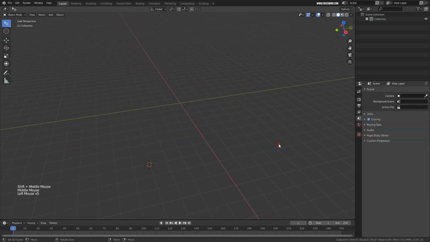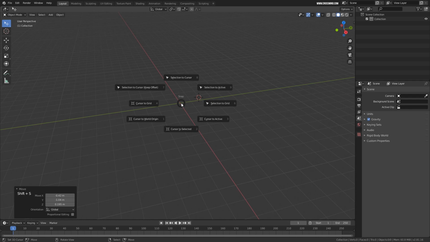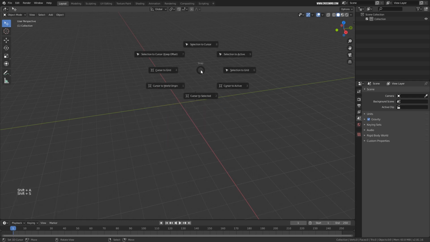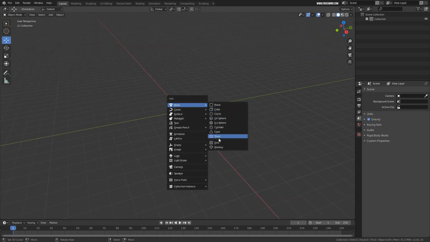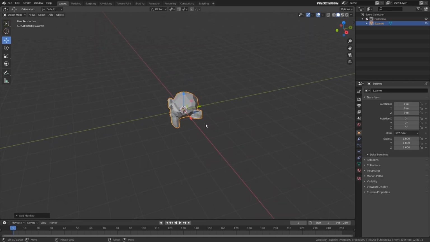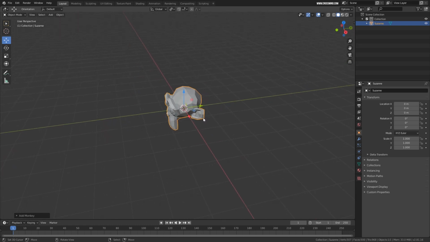Let's say you have moved your 3D cursor somewhere and you want to reset it to the default location, which is in the center. Press Shift S, and Shift S is for the cursor menu, and then you can choose cursor to world origin. Okay, so I'll just bring one monkey head over here in the center.